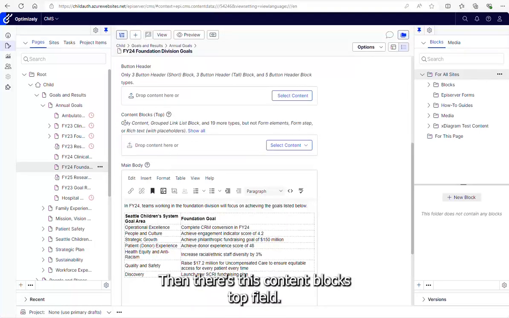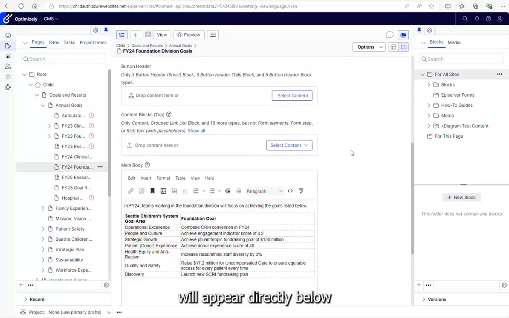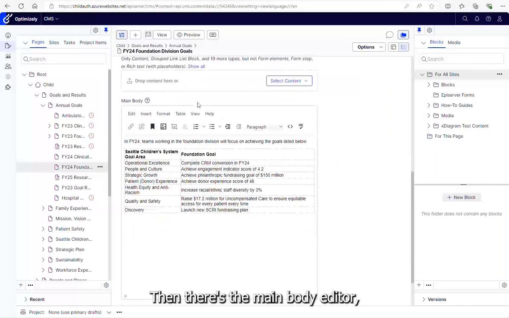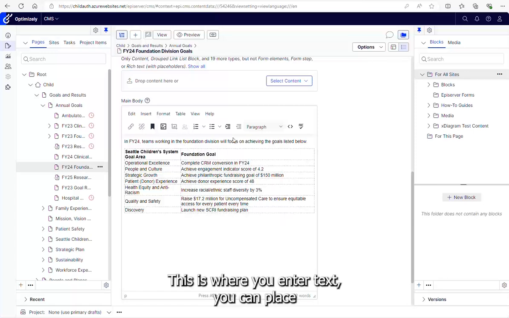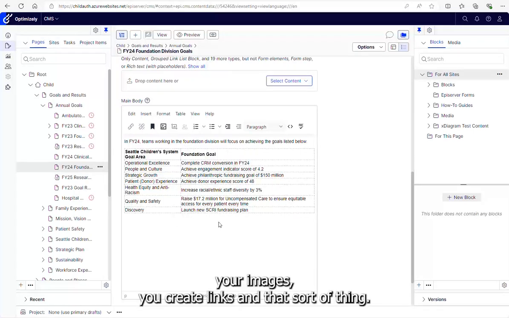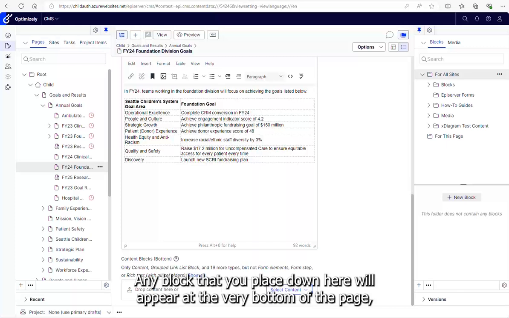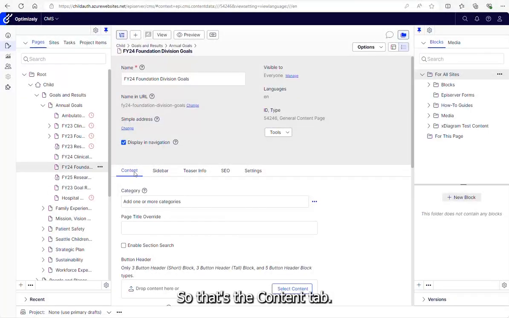Then there's this content blocks top field. Any block that you place here will appear directly below the title, or below a button header block at the top. Then there's the main body editor, and this is where you'll probably spend most of your time. This is where you enter text, place your images, create links, and that sort of thing. And then down at the bottom, there's a content blocks bottom field. Any block that you place down here will appear at the very bottom of the page, although it will be above the footer that appears on every single child page. So that's the Content tab.